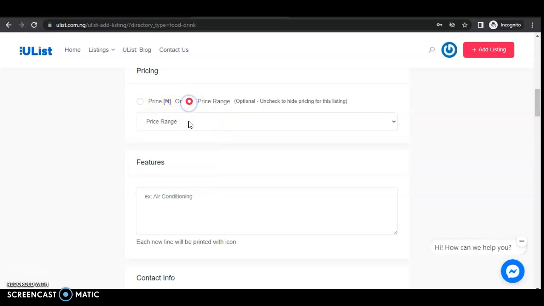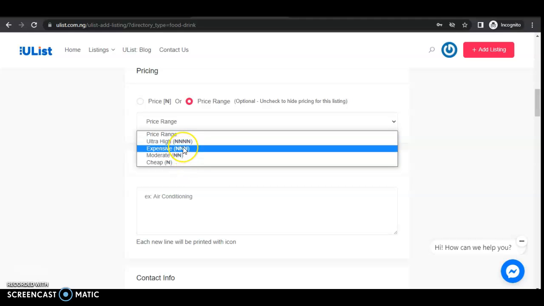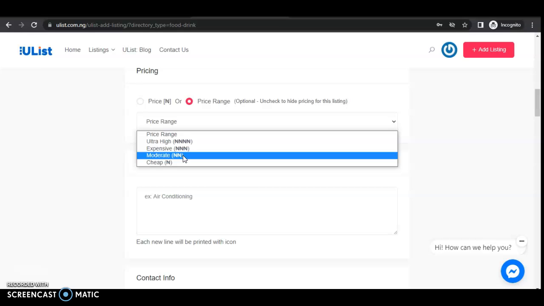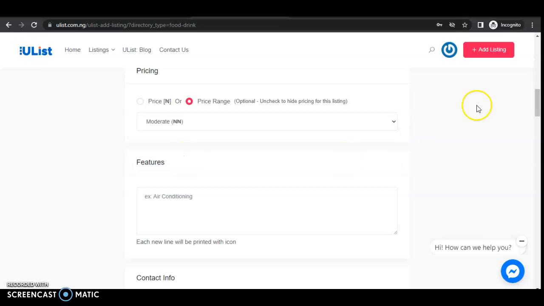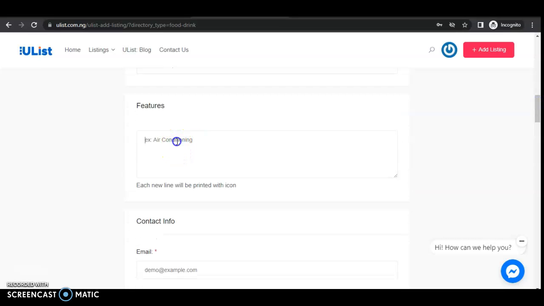But in this case, I want to say that my products are moderate or cheap or expensive. So I want to say the price of my products is moderate. Then another thing is, what are other things that you feature about your product? For example, in this case, we sell fishes. Each of the features will be on a line. Go to the next line. Rice, beans, tomatoes.